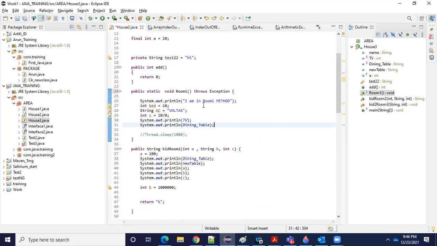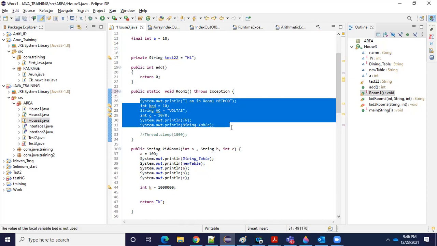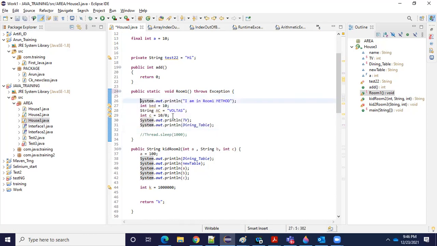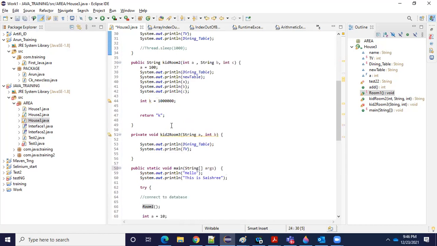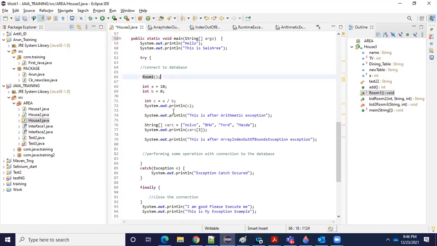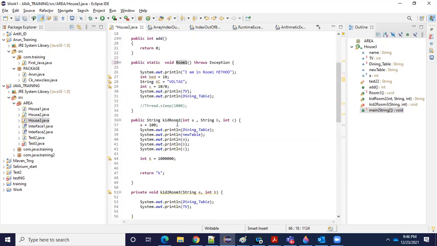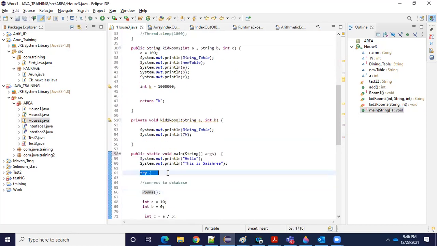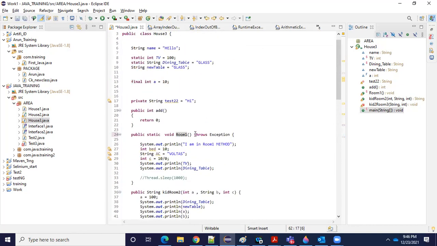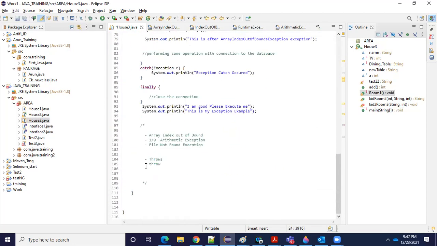So the person here doesn't want to write the try and catch. He has some lines of code directly. If any exception is raised, how to handle it? He cannot handle it here. If you're not able to handle it, then another way to handle the exception is throws exception. Throw this one to whoever is calling this method, and let him handle it. So that is one way of handling the exception. We have already seen try and catch, that's the first way, and the second way is the throws keyword. Next, throw.